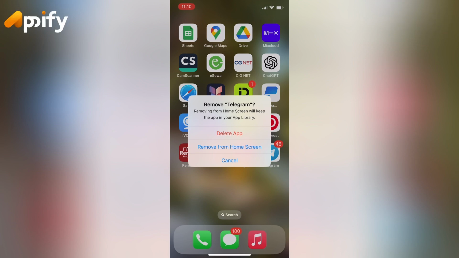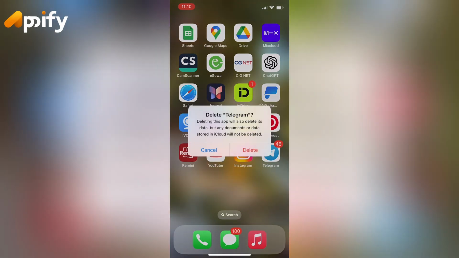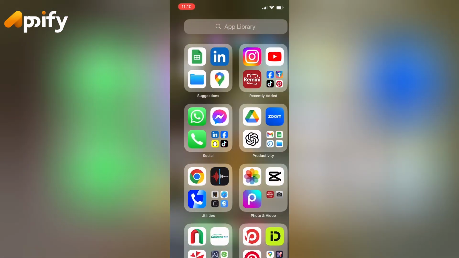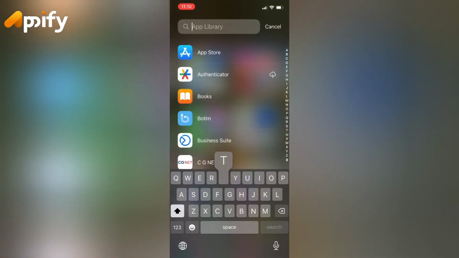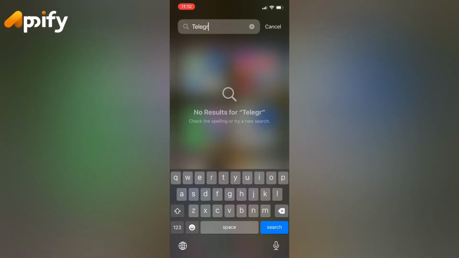You can also go for Remove from Home Screen if you want to delete the Telegram app temporarily, but we are here to delete it permanently, so tap on Delete and again tap on the Delete option. Now go to App Library and here search for Telegram. You cannot see the Telegram app as you have already deleted it.